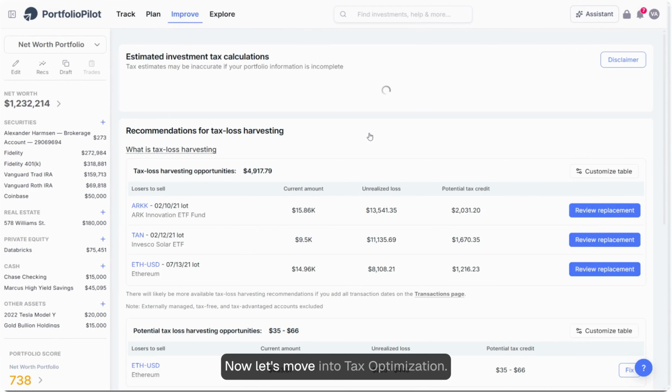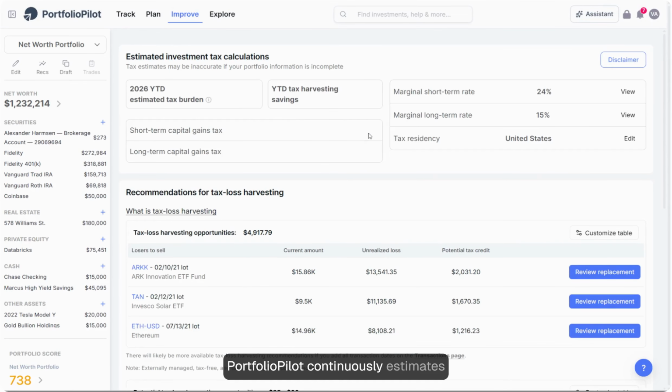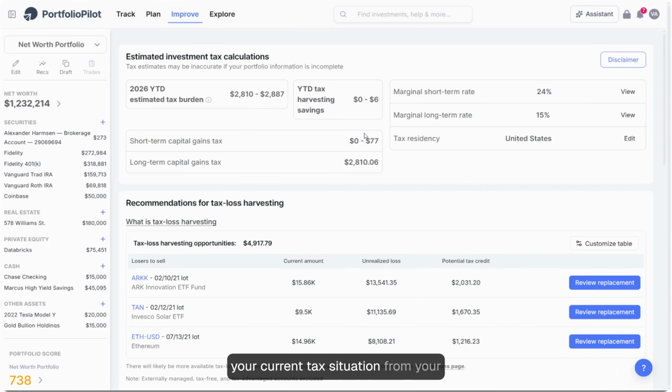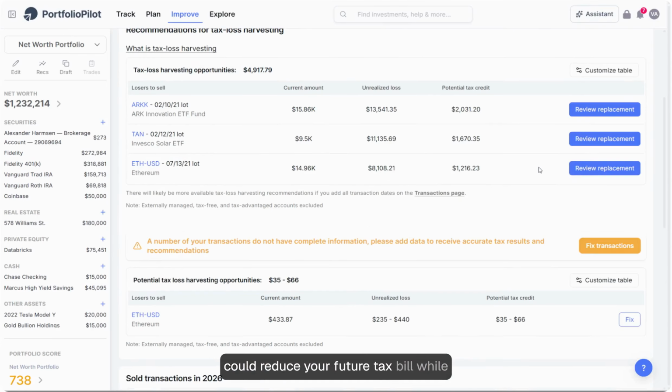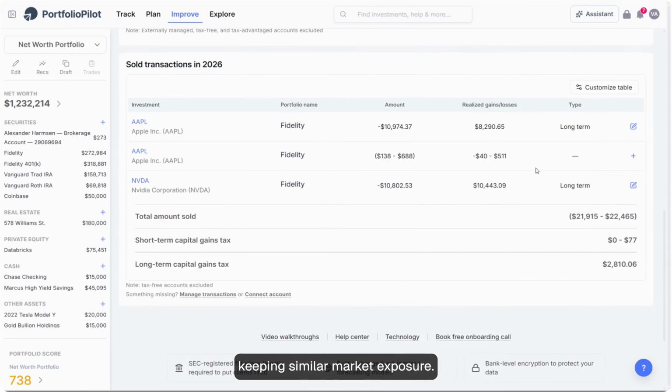Now let's move into tax optimization. PortfolioPilot continuously estimates your current tax situation from your investments and transaction history. At the top, you can see your estimated capital gains taxes along with any available tax loss harvesting opportunities. The system automatically finds investments with unrealized losses that could reduce your future tax bill while keeping similar market exposure.